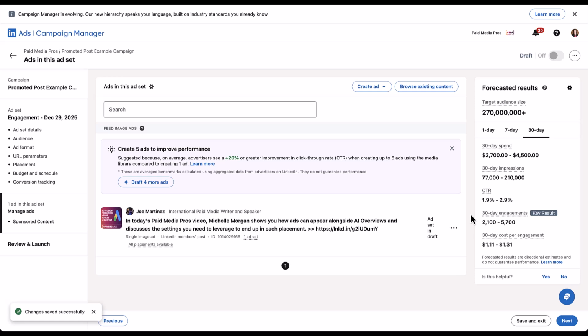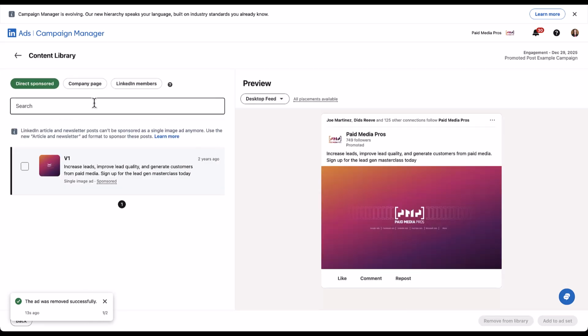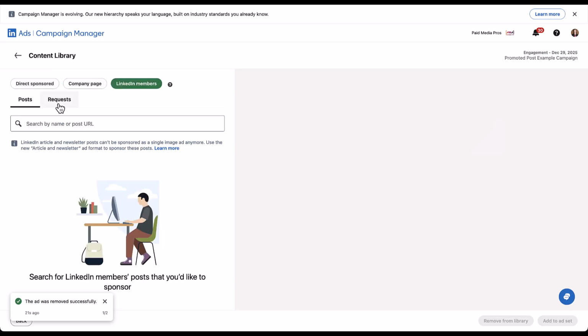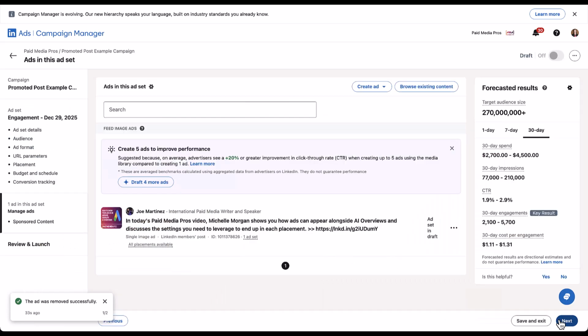Now let's say we were building a campaign from scratch and we did not have this post pre-populated. So now to get that post added to the campaign, we would just go to Browse Existing Content. We would choose the different source where this came from as LinkedIn members. We'd go to Requests, and then down in this list here, you'll see Joe's post. You just check the box next to it, click Add to Ad Set, and now that post is available in here again. So whether you create the campaign from the partnerships page or you create it in the campaign creation process, it's all going to live under the Browse Existing Content and the LinkedIn members page.